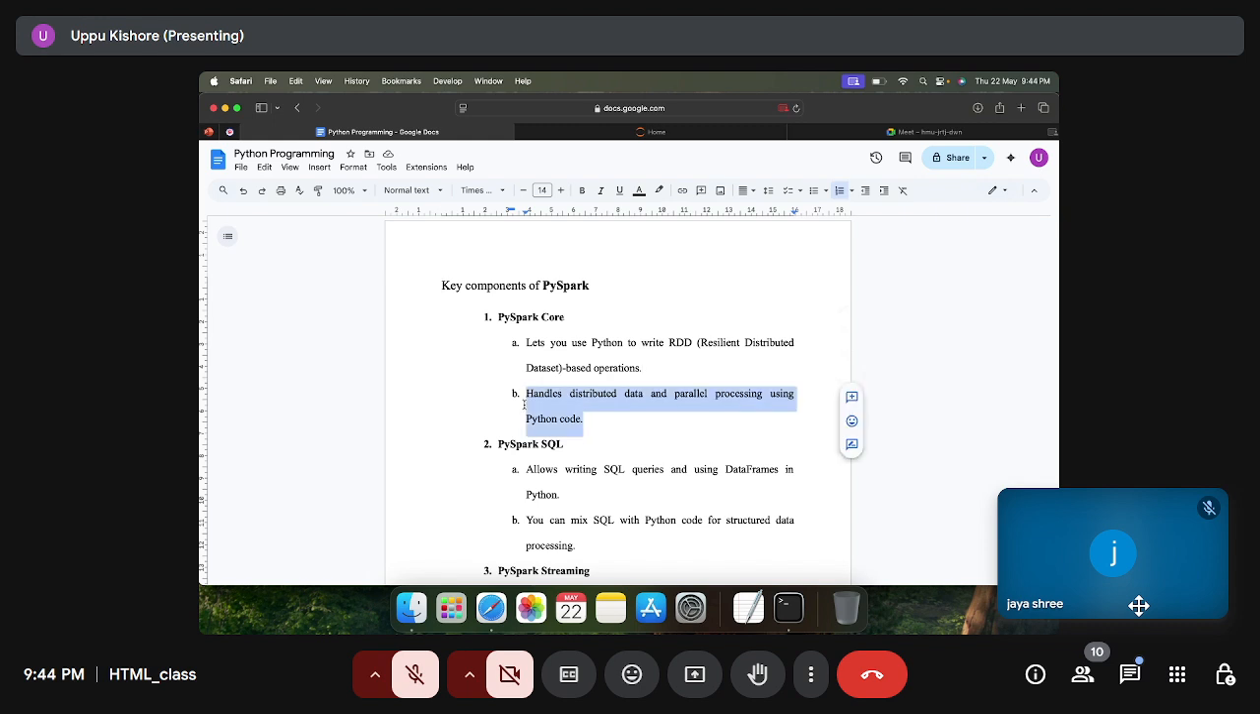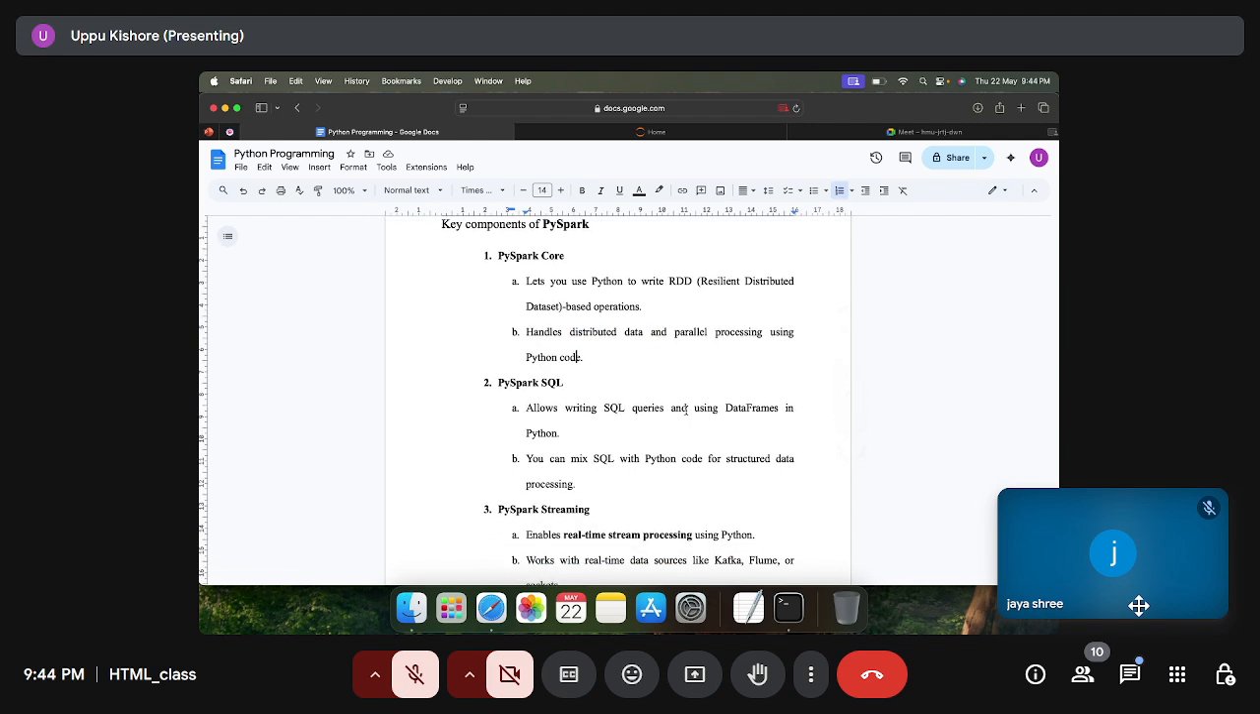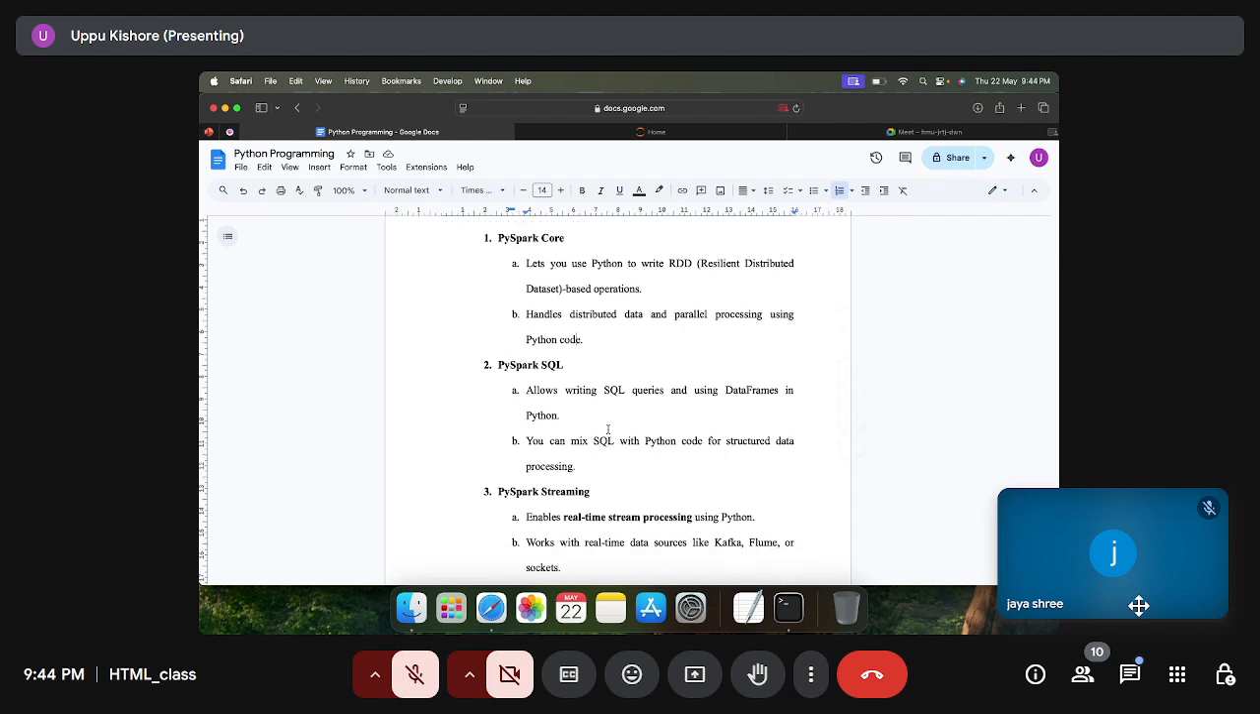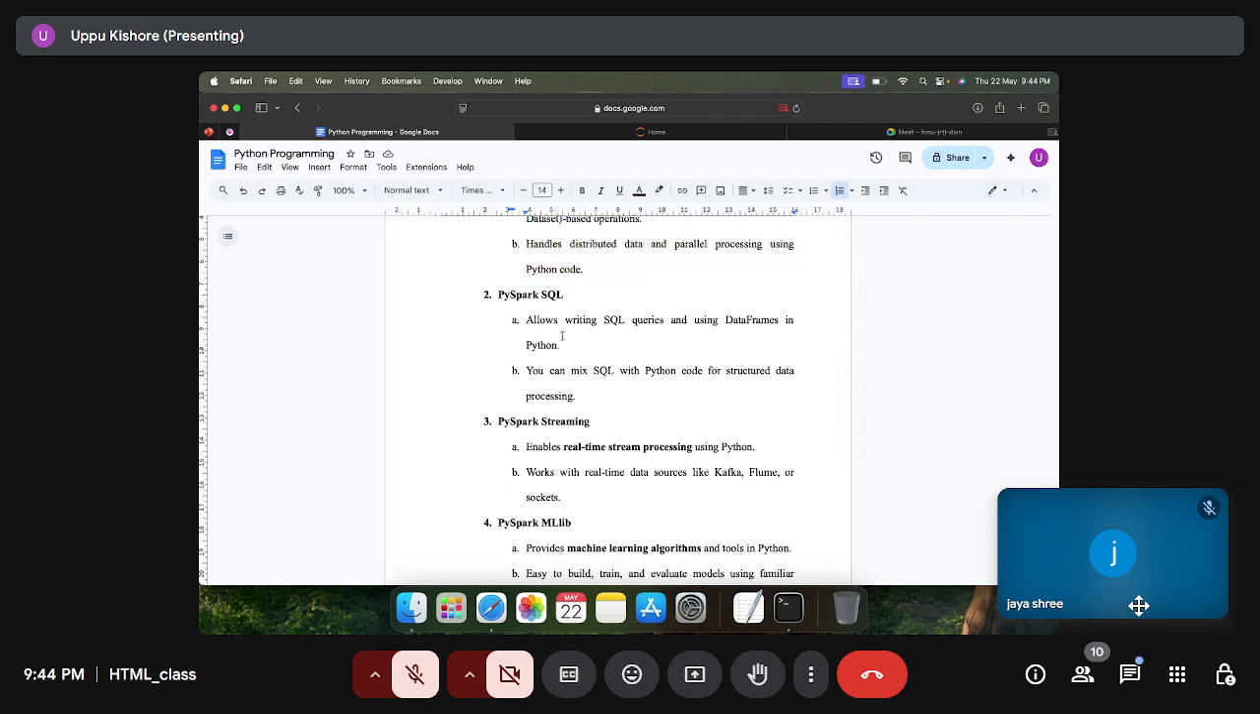And this is the basic thing we discussed, right? Distributed data and parallel processing. Again, it is a distributed computing system. And PySpark SQL. So PySpark core is Python, PySpark SQL. So in this PySpark, you can also write the SQL queries, and you can use DataFrames in Python.